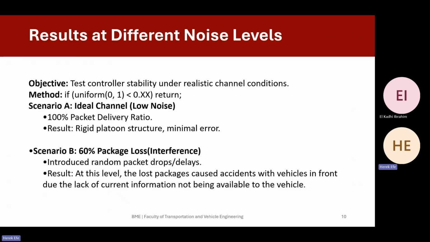And in scenario B, we started off with 60% packet loss, which means 60% of the messages sent were lost. And at this level, the lost packets caused accidents because the vehicles were missing the required position information and velocity information of the predecessor. And this was causing accidents, which we'll be seeing in the video.